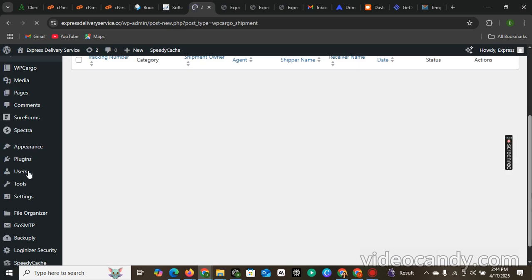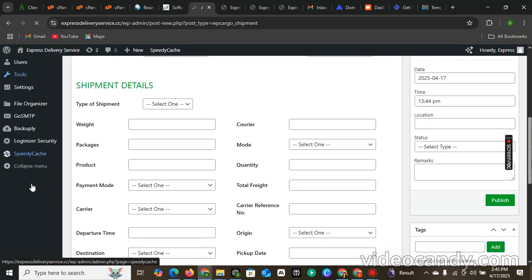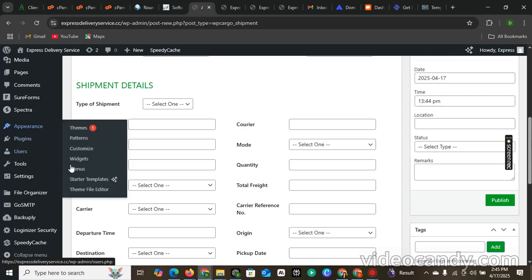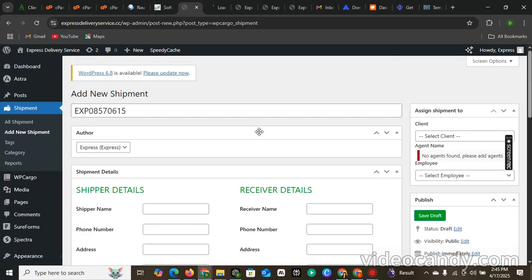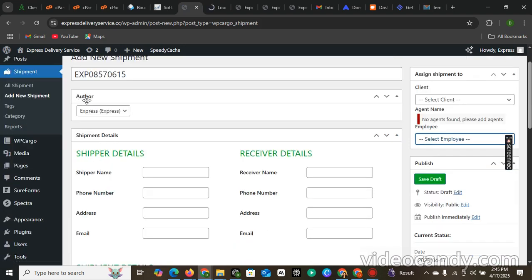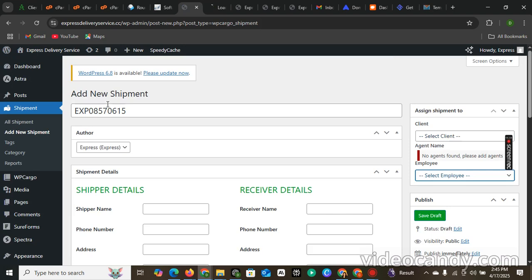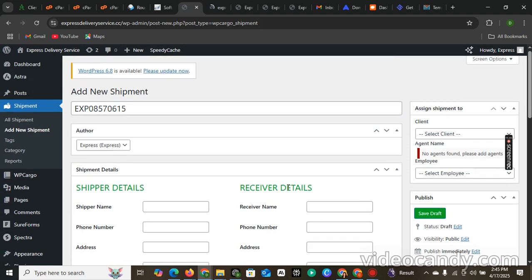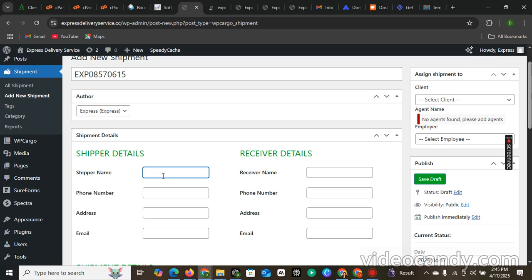So as it is going on, let me go to my menus and add something. So I confirm, this is the shipment area. We're adding a shipment. I don't have any agent yet, but no problem, let's continue. So this is the add new shipment page. This is our tracking code. Do you get this? I already generated a tracking code for us. So let us add the next thing.